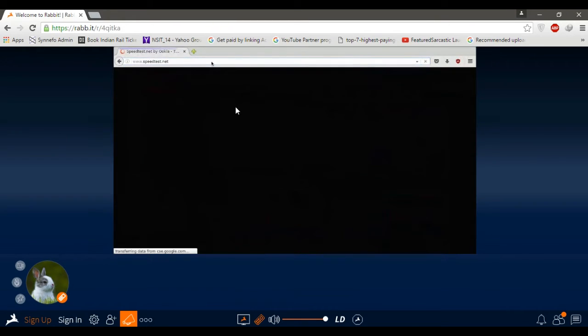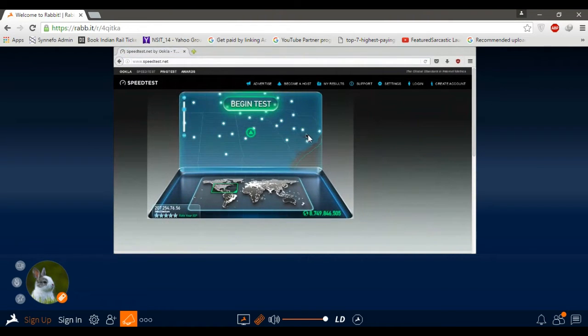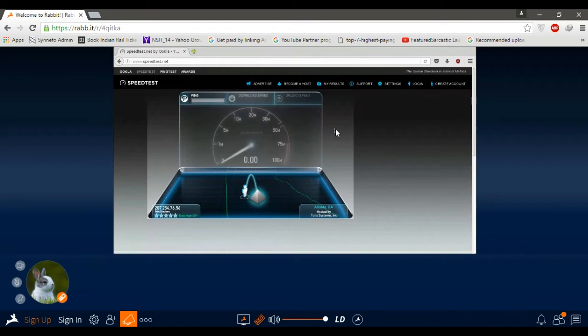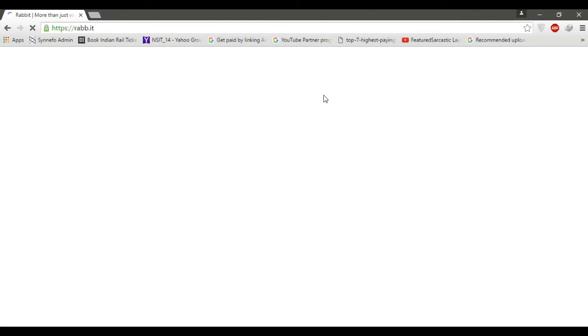Now why am I using this? Let's do a speed test here. This speed test will surely give you the answer to this question. Now click on begin test. You can see the results are just amazing. The download speed is around 430 Mbps and upload speed is approximately 860 Mbps. This blazing speed will surely help you to win the race in any flash sale.